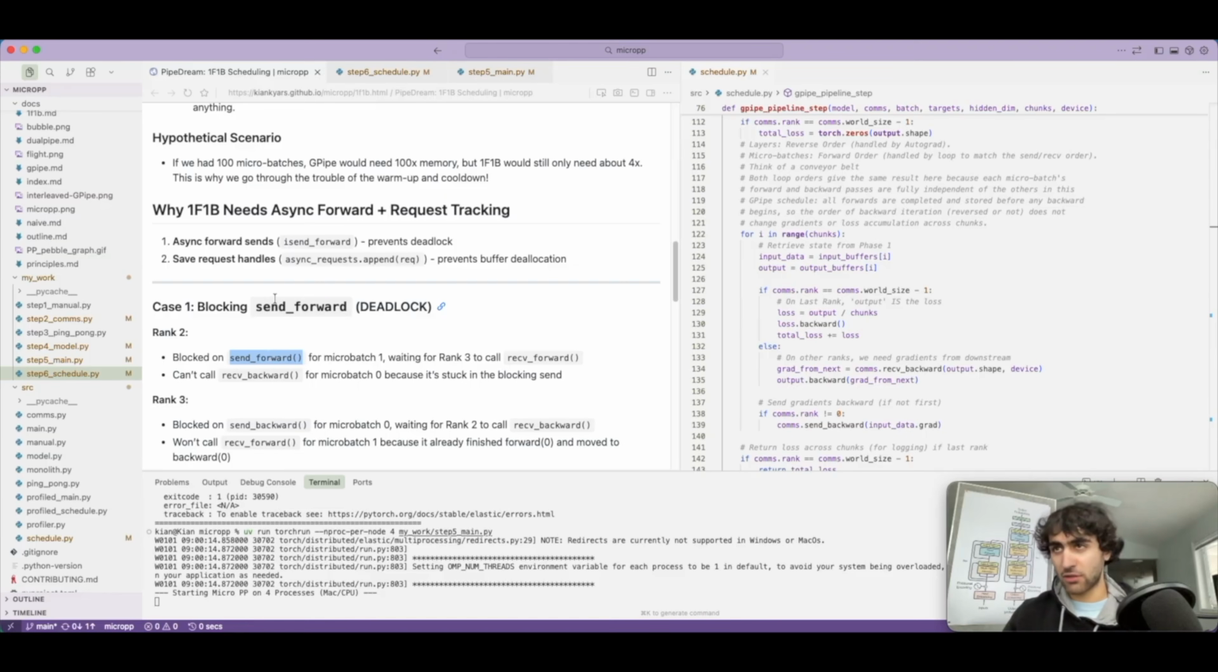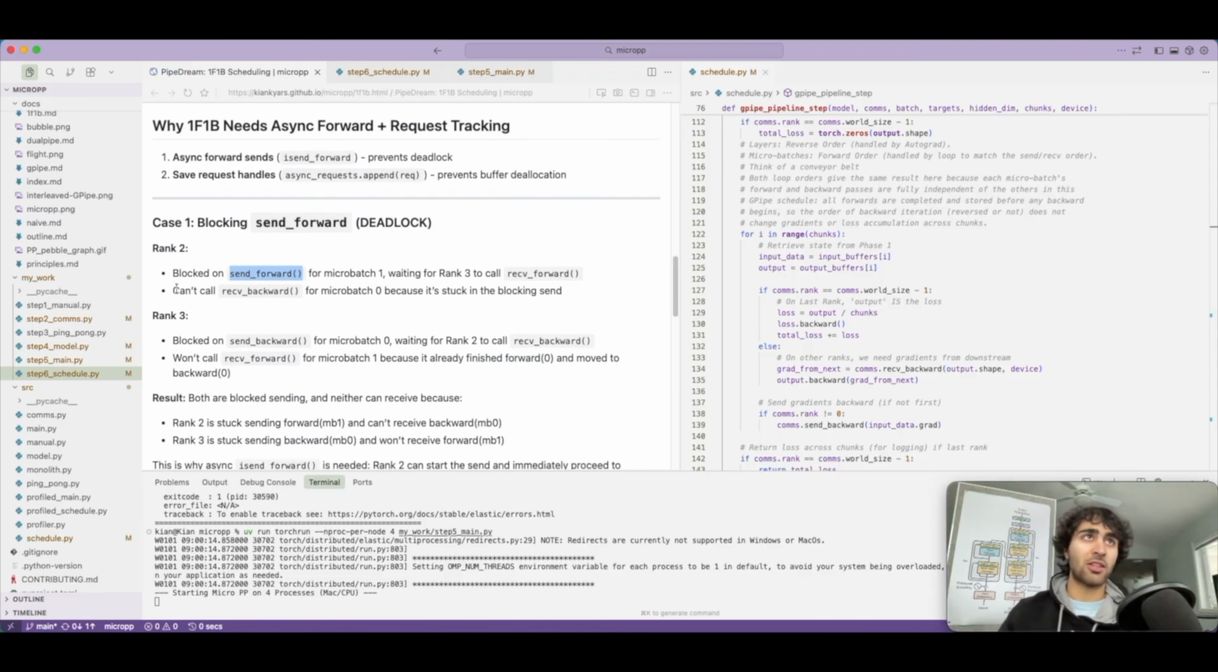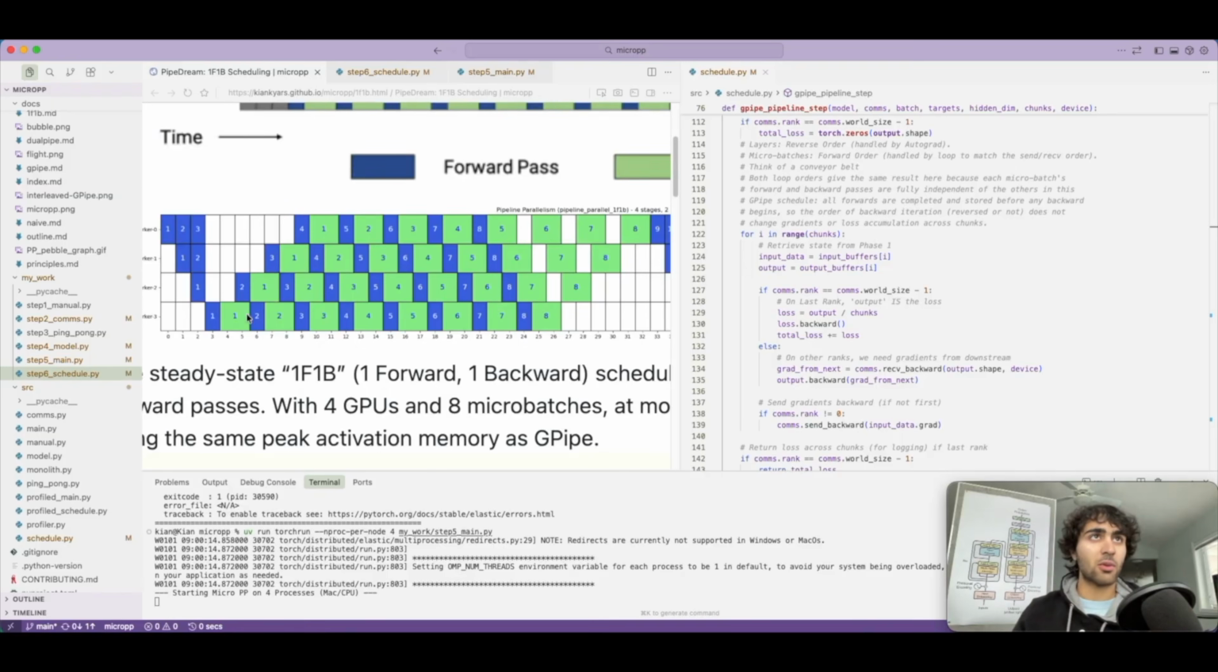Instead, when you have an asynchronous forward, it will call that forward and then move on to the next piece of code and just add that to the asynchronous queue. So what's actually happening here is that rank 2 is trying to forward microbatch 1 to rank 3, and rank 3 is trying to backward microbatch 0 to rank 2. So where does this happen in the code?